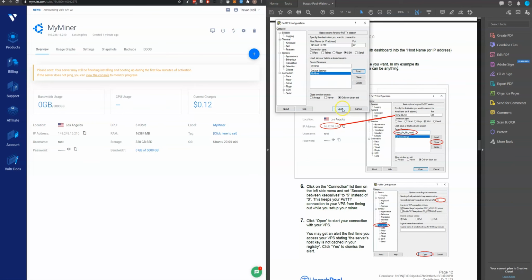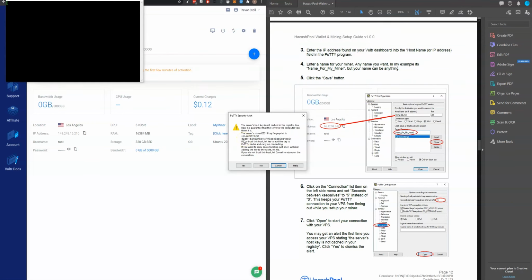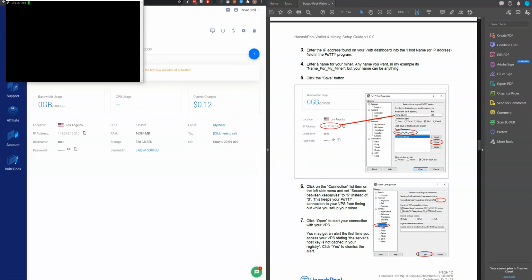We can click Load, and then Open. When you open your VPS the very first time, it'll give you the security alert. You can click Yes safely.